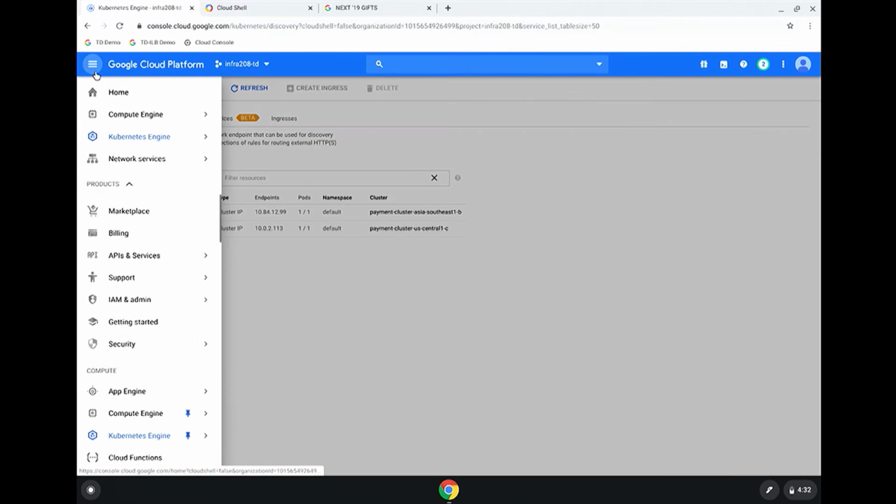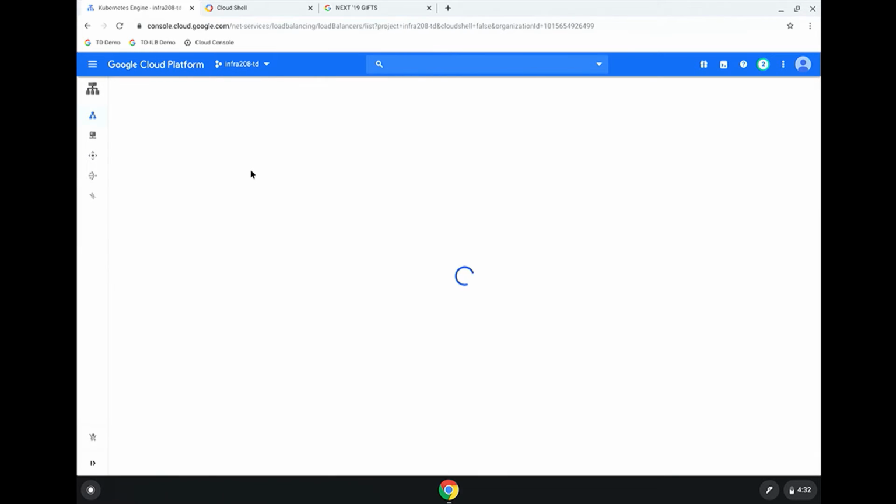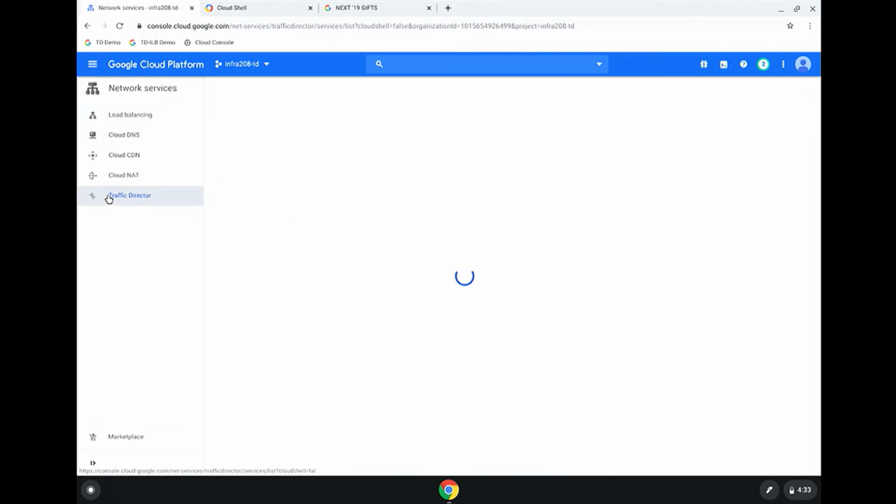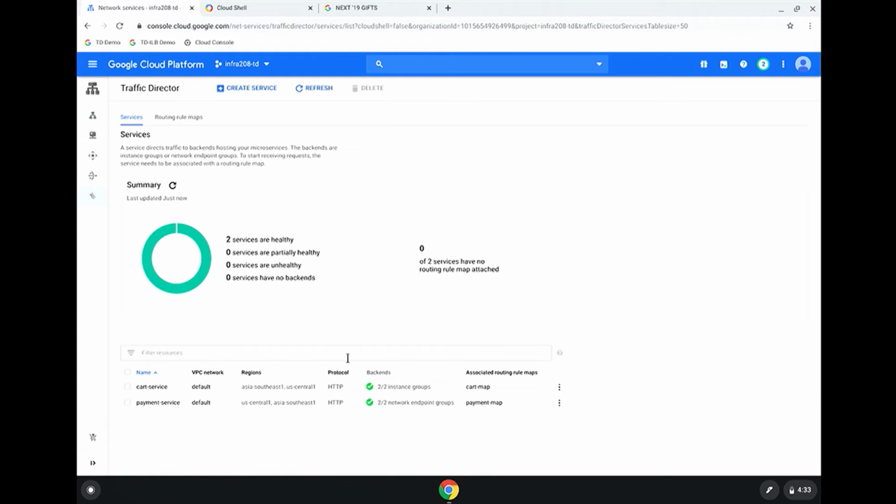From a load balancing perspective, and I'm not going to go too deep into this, you can see that we have a global load balancer deployed. This consists of one backend service, with the backends being in Asia and US Central. And then if we jump to Traffic Director, we can see we have identified our cart service, which consists of the VMs globally. And then we also have our payment service, which consists of the network endpoint groups that were deployed in the Kubernetes service.